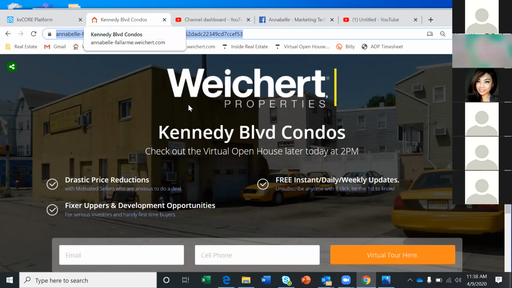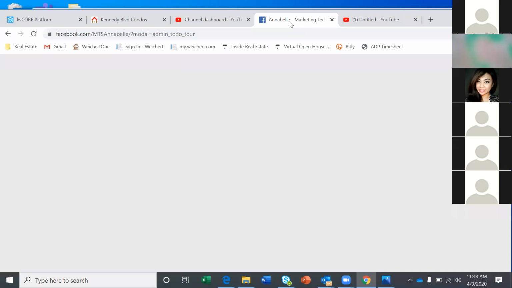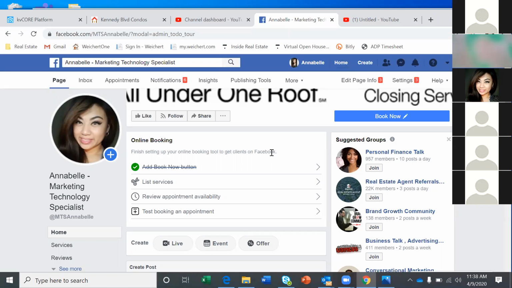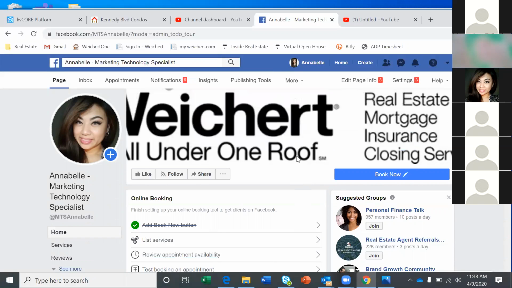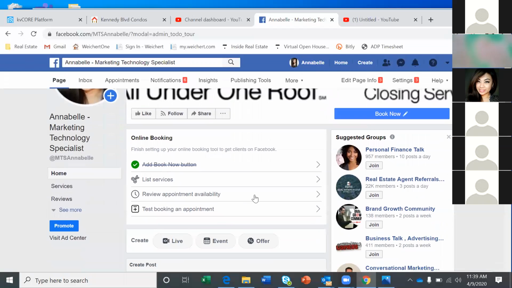All right, now that our landing page was actually created, we're going to head over to our Facebook, which is going to be step number 4. Now that we're in our Facebook, make sure that you're on your business account, not your personal. The difference between the two is this feature. That's the main way you'll be able to know if it's your personal versus your business.